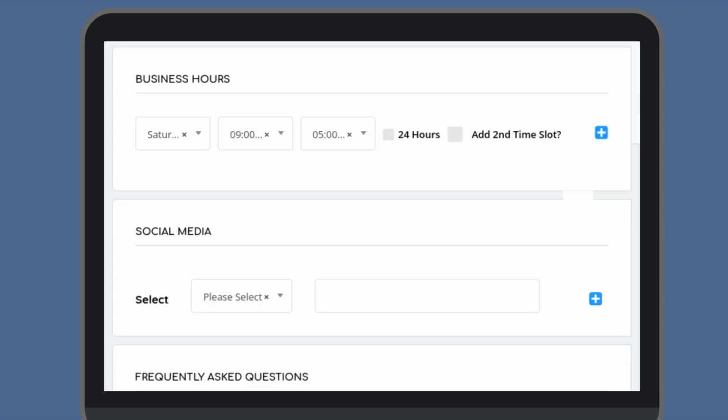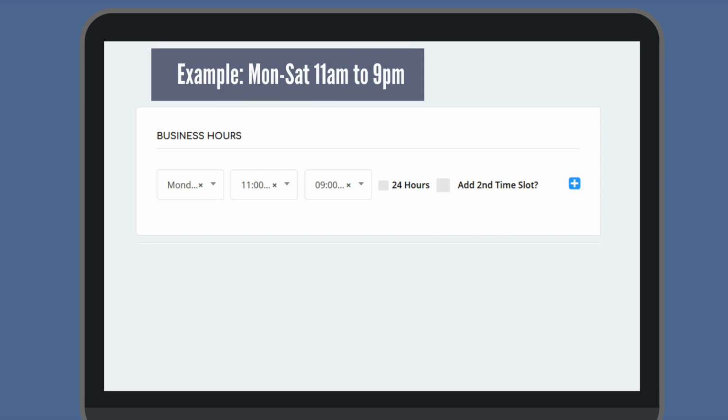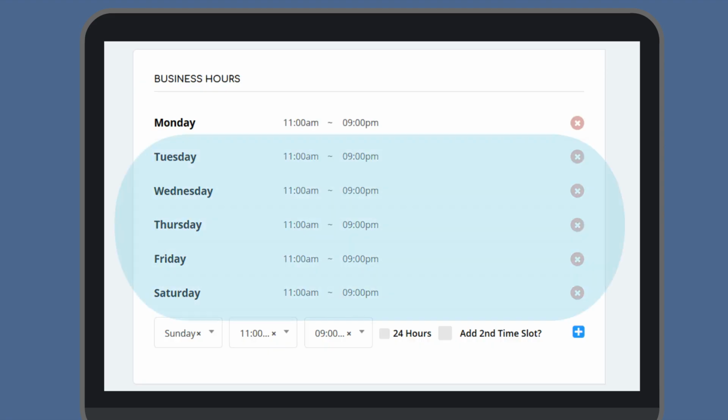Set the hours for each day of the week that you are open. For example, if your hours are Monday to Saturday, 11 a.m. to 9 p.m., then set Monday, then 11 a.m., and then 9 p.m. Then, click the blue plus sign. Repeat these steps for Tuesday through Saturday. Your results will look like this.